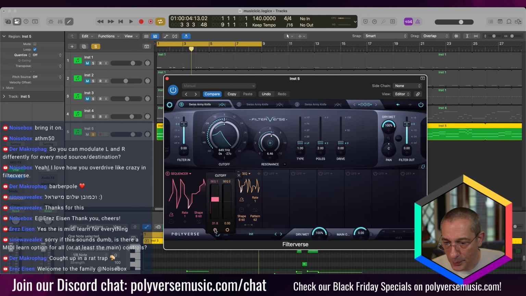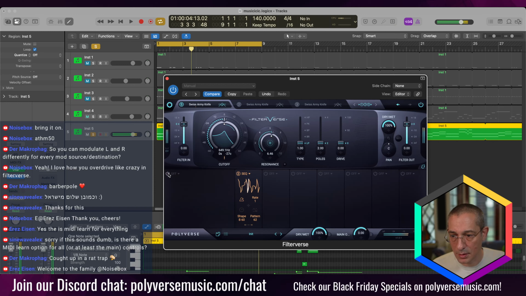And now I'm going to zero out everything, and I'm going to put the modulation on stereo. One of the LFOs will control left, and the other one will control right. Okay.